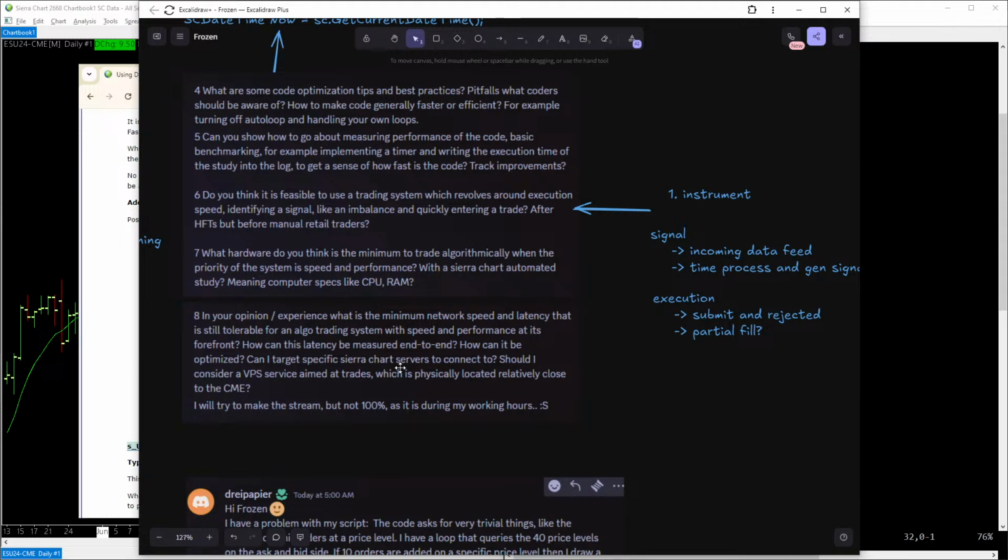Yeah, get a dedicated server and get it set up. And I think there's actually a couple guys in this Sierra Charts community Discord who help with setting that up. And I'm sure if you ask, someone will point you in the correct direction.